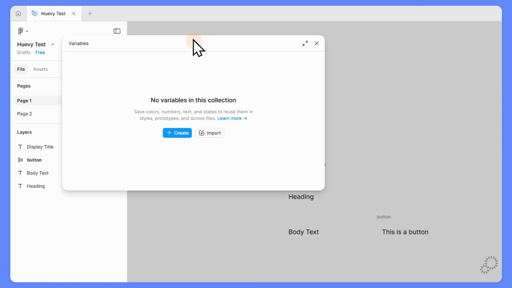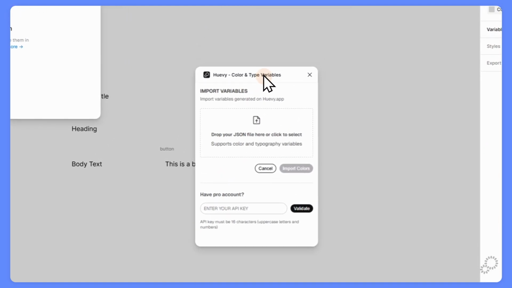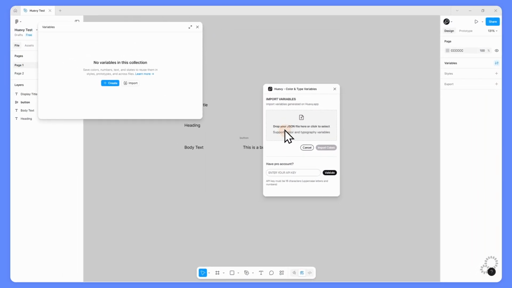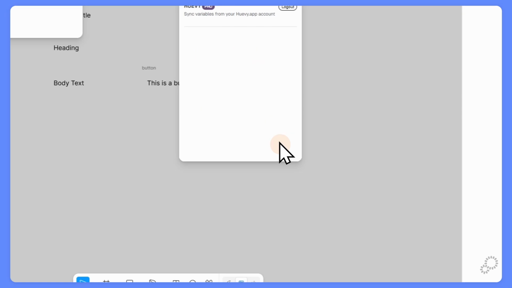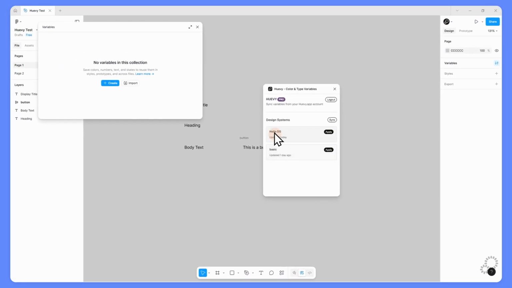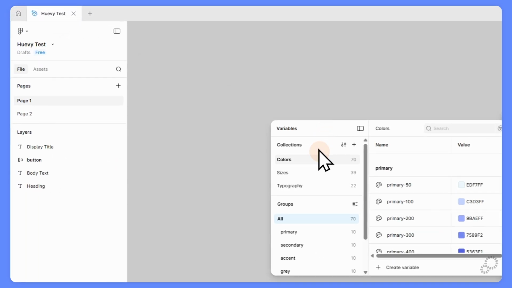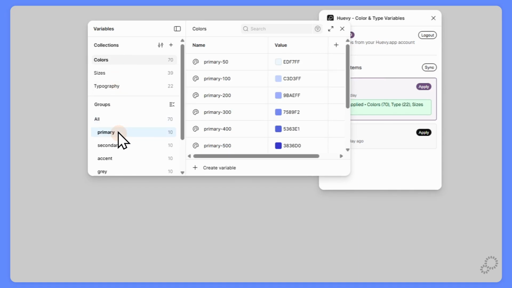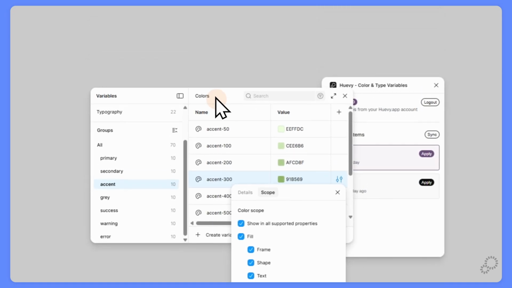So right now in Figma, we do not have any variables. Let's open the Huevy plugin. So for free users, you can drop the JSON file, which you can download from Huevy. But for pro users, we'll paste the API key and validate. So we can see the hello design system is already here. All we have to do is click apply. Okay, so these variables are now imported into Figma with proper grouping and scope as well. So you can check the scope.